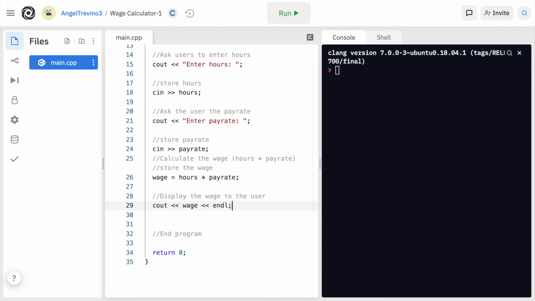Now we can run it and see what it displays. Let's run the program. Now we can see that our first cout statement is already being displayed on screen. It says enter hours. So I'm going to type in 40 hours. I'm going to press enter. It says enter pay rate. I can say I got paid $7 an hour. You know what? $7.50. Press enter. And it tells me that 300 would be my wage. Now we can see that it returns a value, but it's just a number alone.